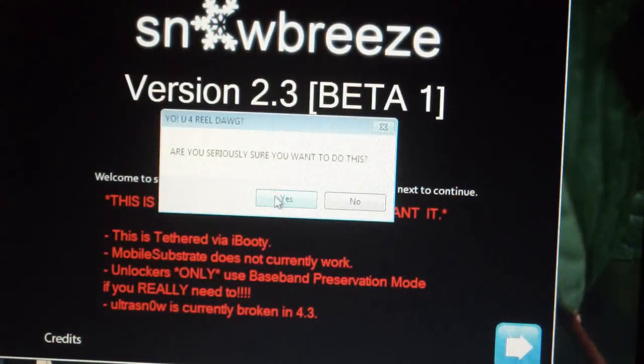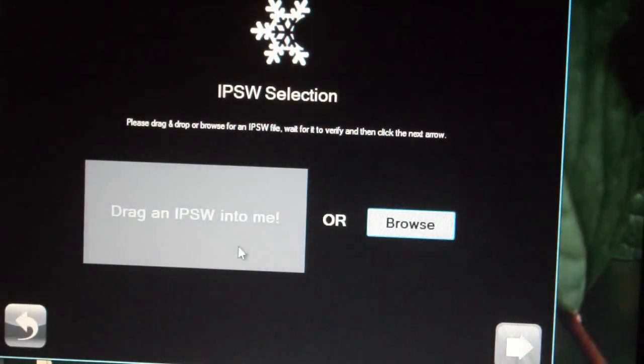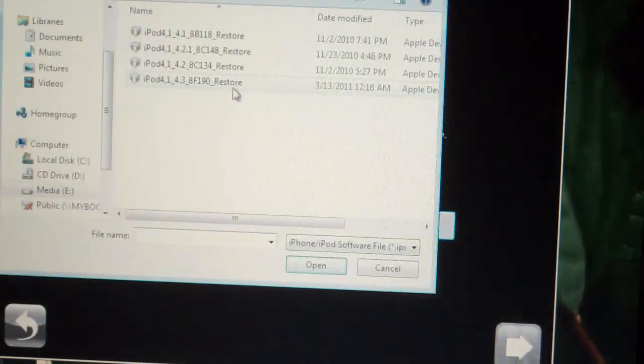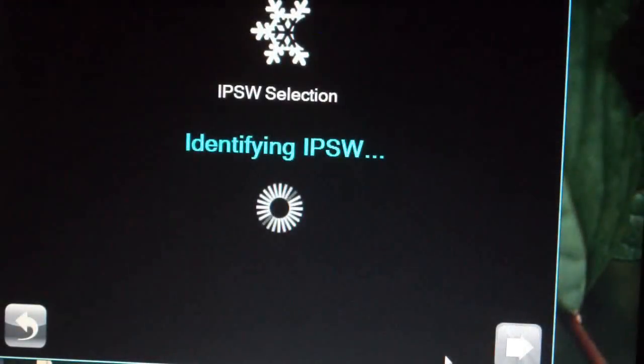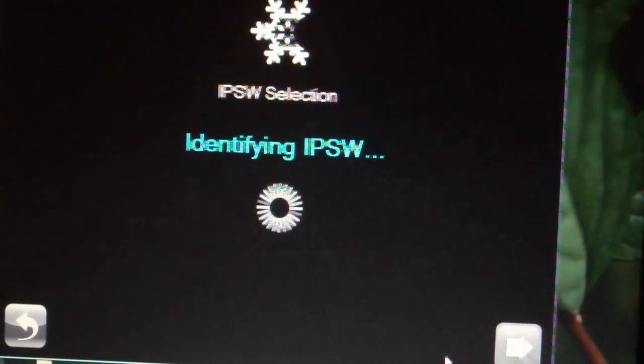And are you seriously sure you want to do this? Yes, we are. So click yes. And here is where you select your IPSW that you downloaded from Felix Bruns. So you need to drag this in or browse. This is browse. Pathline right here. Open. Now it's going to be identifying.